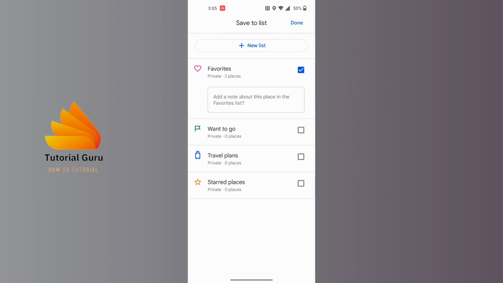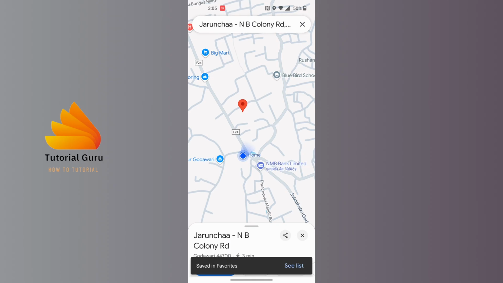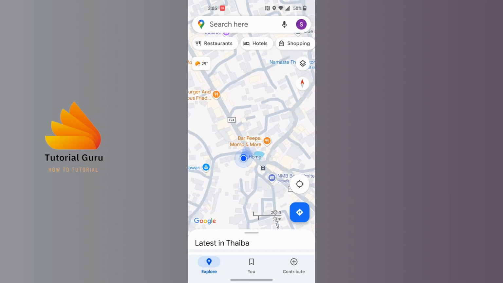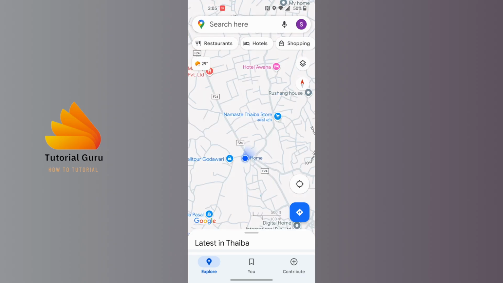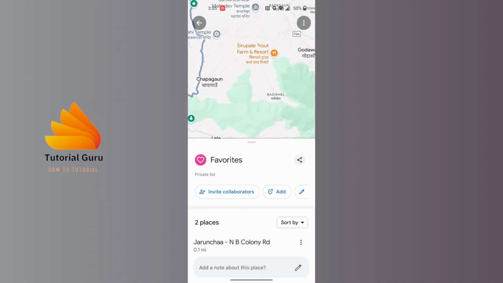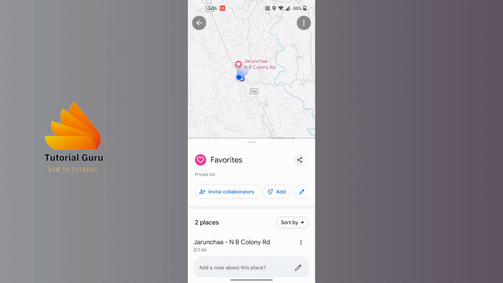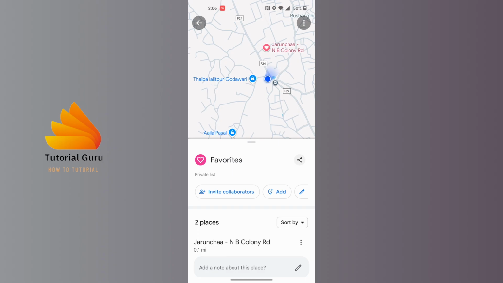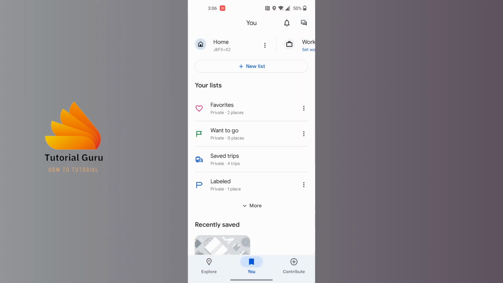And after doing that, tap on done, and even if you go back and that place closes, your pin will be available if you have saved it on your Google Maps. So let's go to You, and you can see the Favorites, two places, and one of the places is the one we had just pinned over here, you can see. And that being said guys, this is how you will be able to drop a pin in Google Maps.